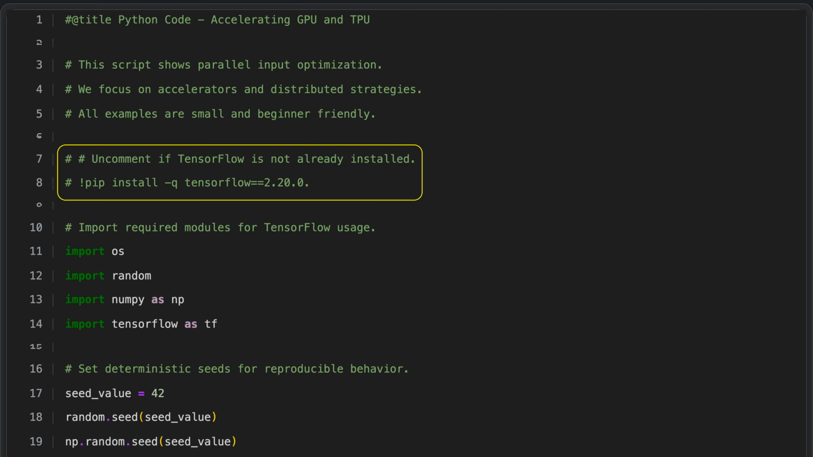There is a commented line included to install TensorFlow version 2.20, which is helpful if TensorFlow is not already available in your environment. If you remove the comment marker, this line will run and install that specific version for you. The installation is set up to run quietly, meaning it reduces extra messages and output during the process.